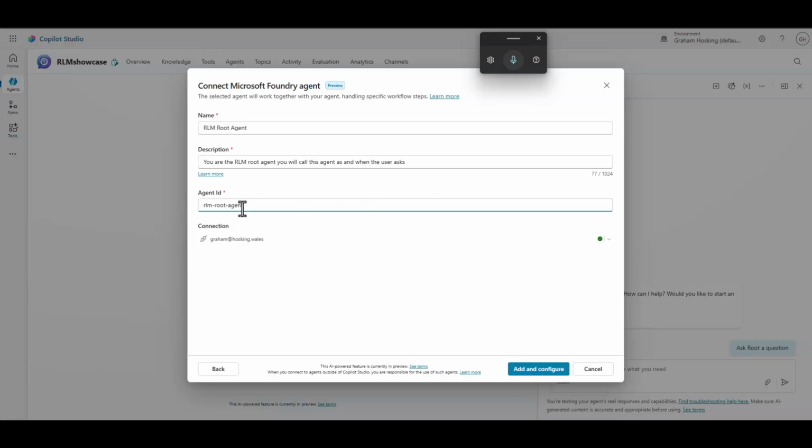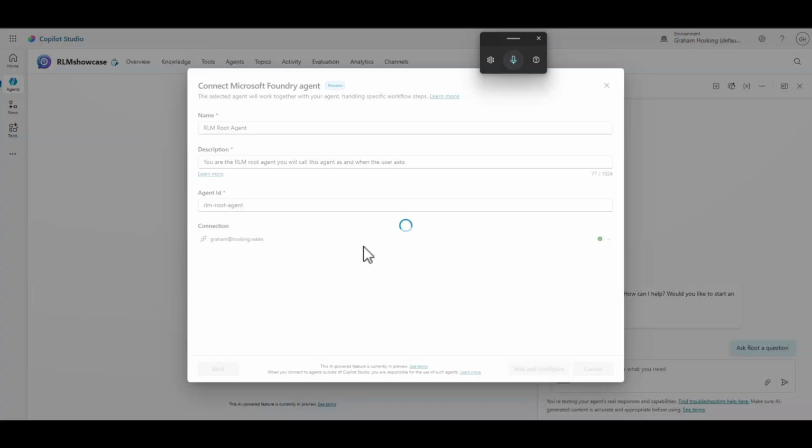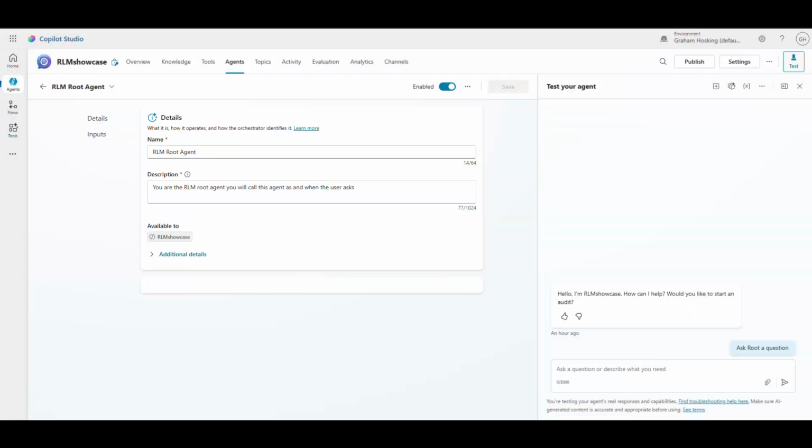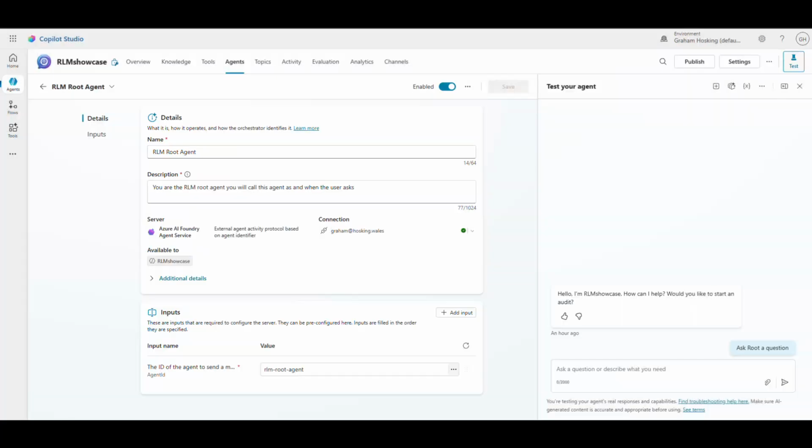So we've got our agent ID. So we're going to call the endpoint that we put in earlier. This is the agent ID to call the right agent. And we're going to add and configure. And that is literally it. So the Microsoft documentation is pretty self-explanatory about all the different permutations, I guess, about when and how you should do this. So definitely read the documentation.